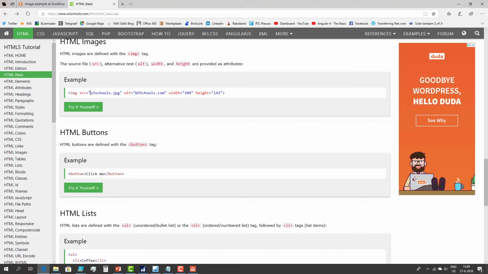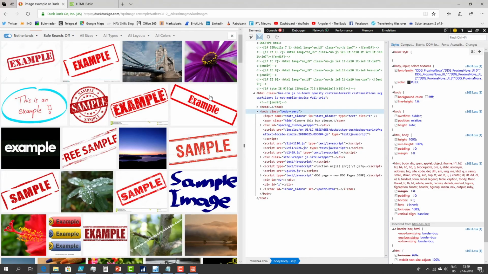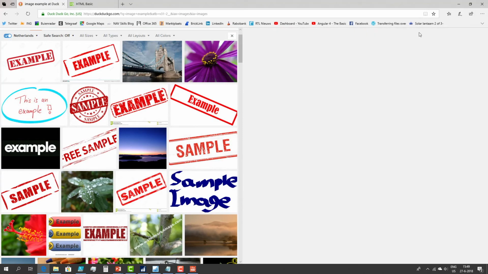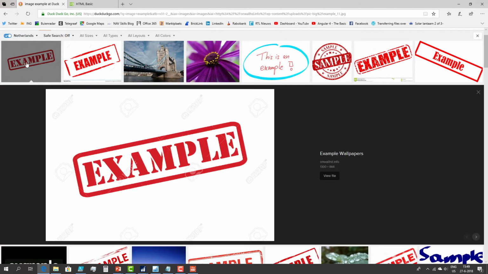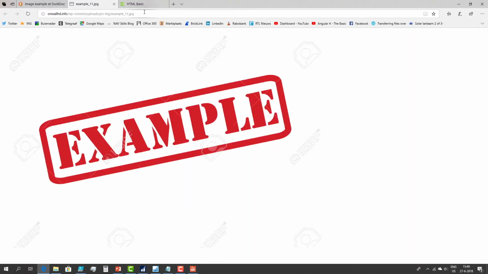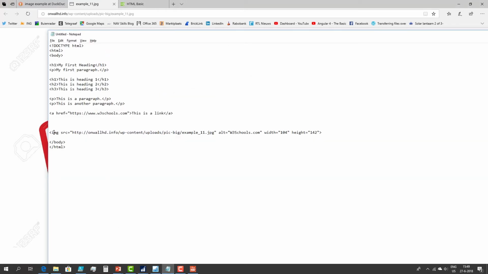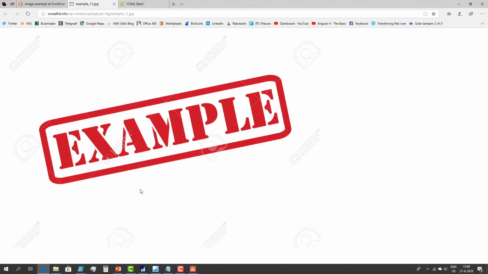But this doesn't work because w3schools.jpg is a local image. So I've actually searched online for an example image, and I'm going to use this example image from this URL. And I've prepared that. I have my image and I have my example, and I'm going to put that in my HTML as well.